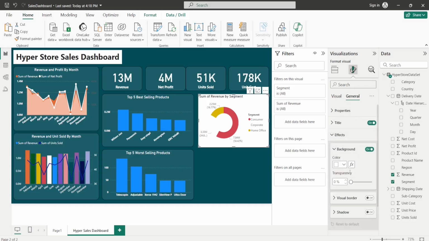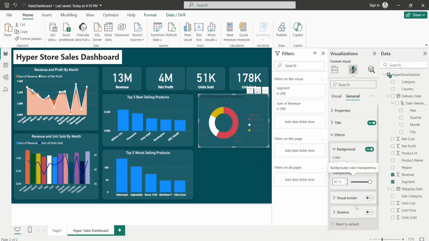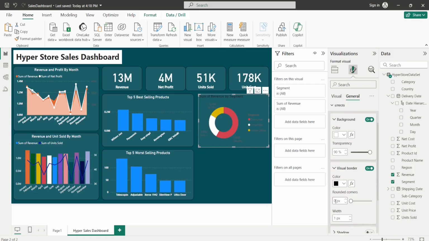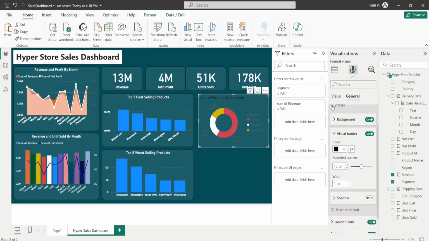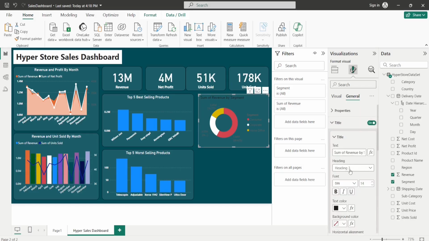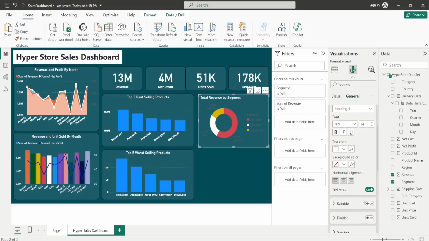Now let me just quickly change the background color, increase the transparency to 90%. This will change the background. Visual border, let me just change, increase the pixel size to 15. Okay, looking nice. What about the title? The title should be in white color. Total revenue by segment, make it bold and looking good.